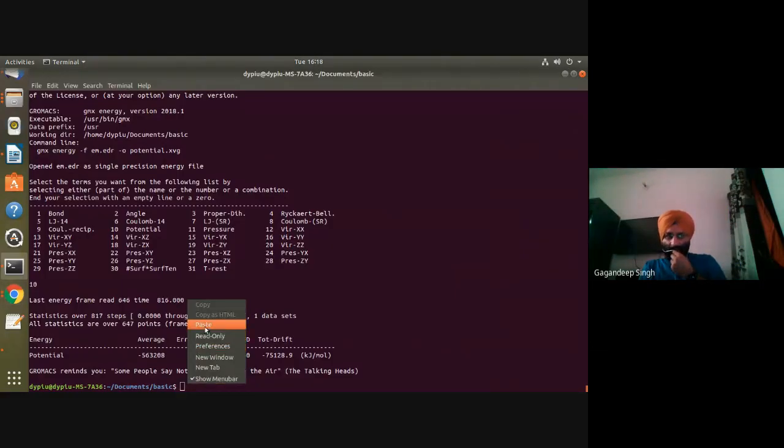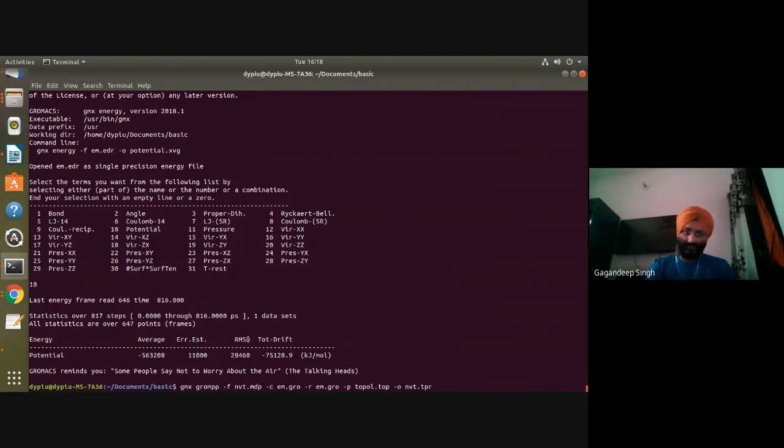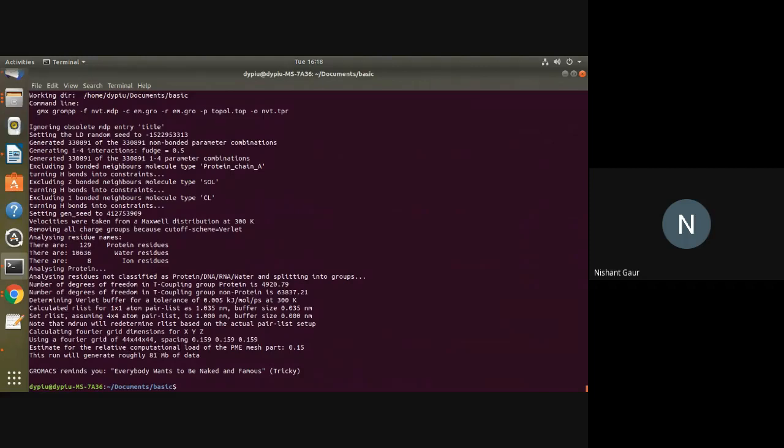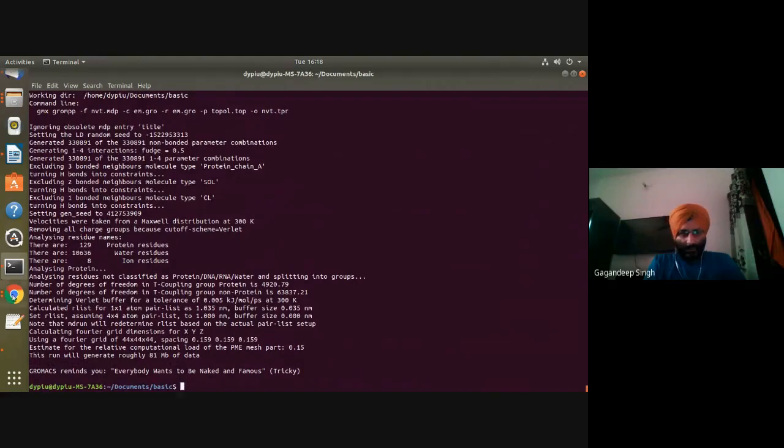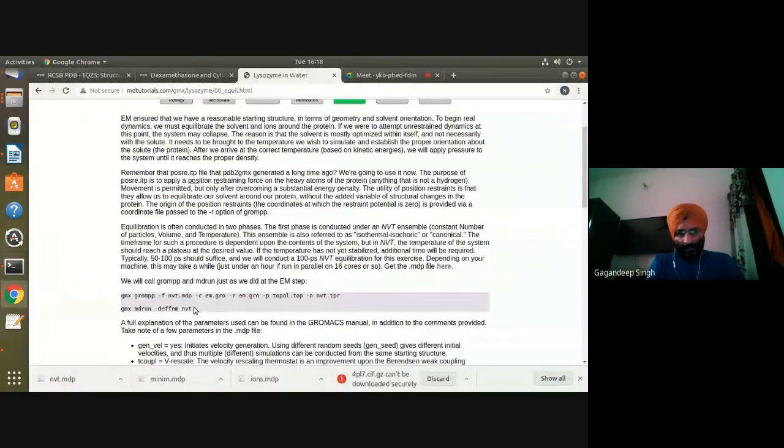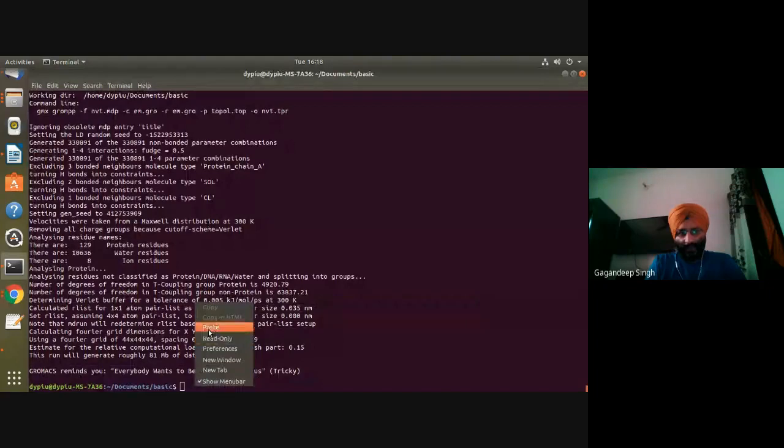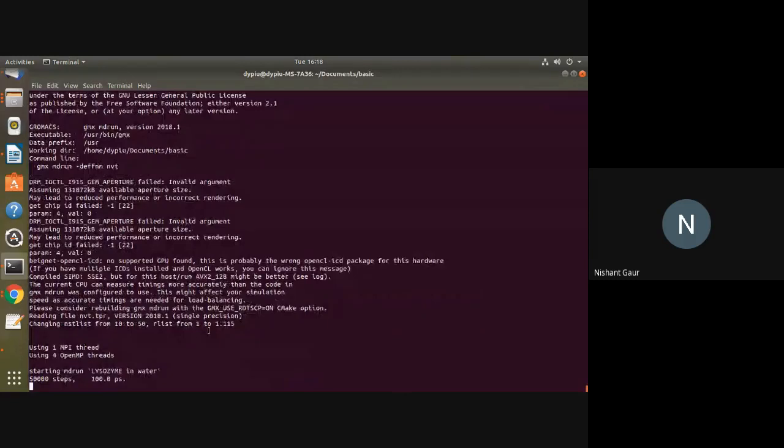Previously, in the first step, we saw the graph of potential energy. In this step, we'll see the graph of temperature. Very nice. Now the MD run is the same. This is again an MD run for temperature, meaning for this NVT file. Very nice. It will take some time.